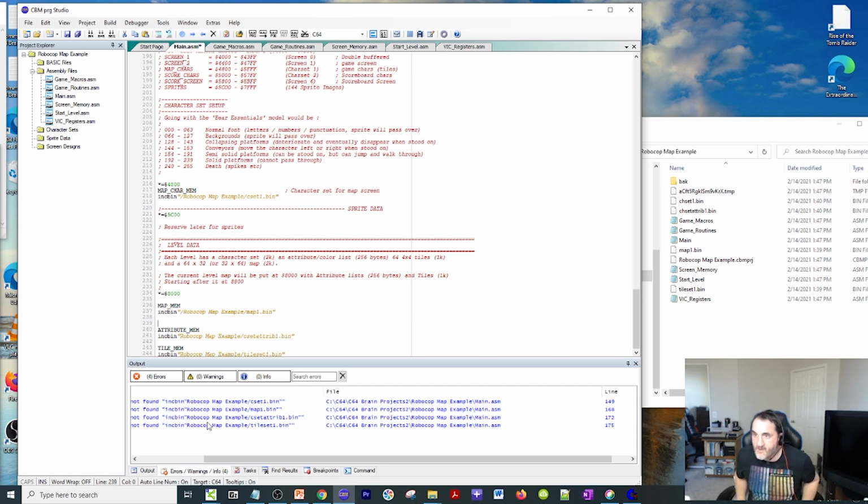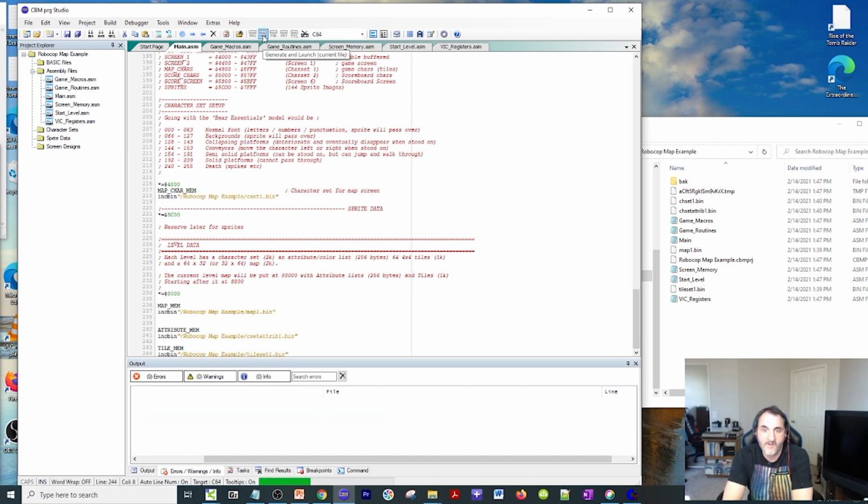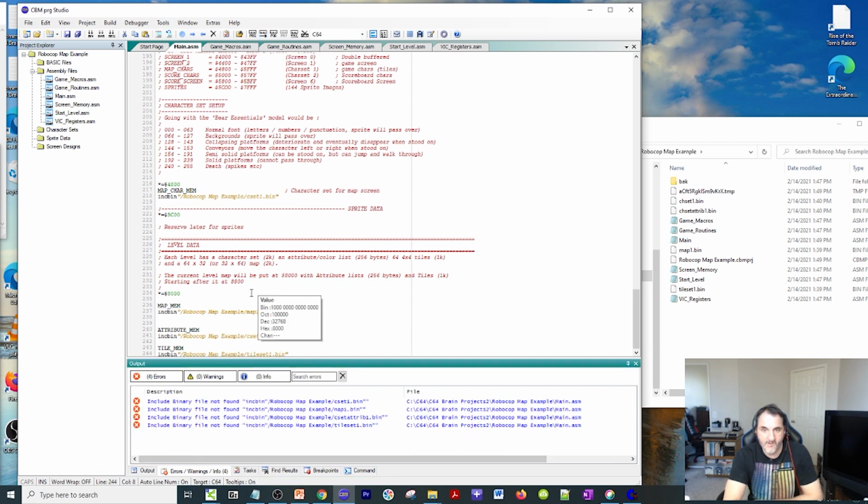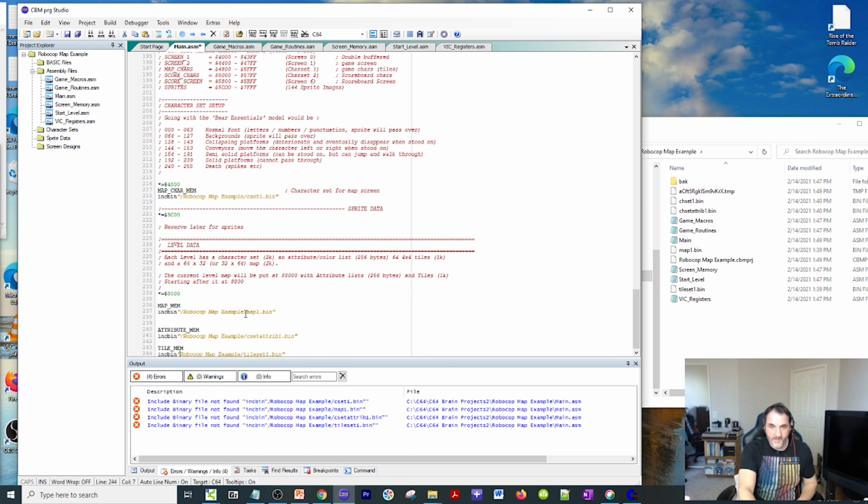I'm going to double check the spelling too. Robocop map example. It's not example 1 or anything. It is map1.bin. Yep, everything else is there. This is where it can get tedious sometimes because you got to be able to locate these files, or otherwise it's not going to see them in the main project. Okay, so we have a little bit of work here. So it's probably not the path.